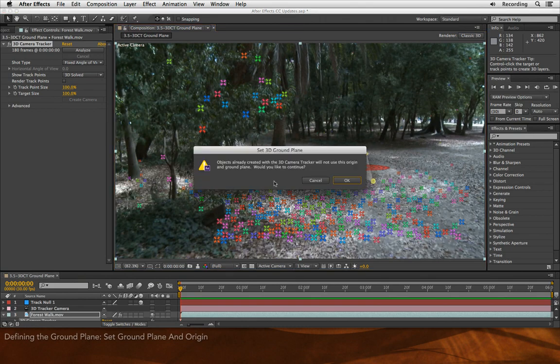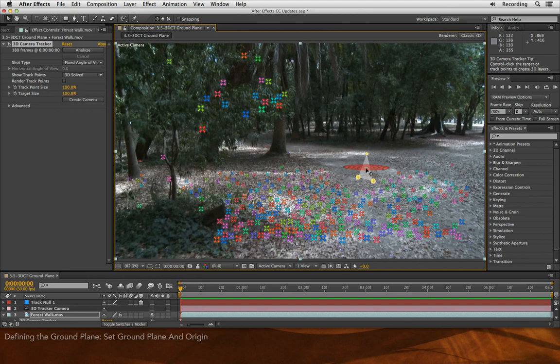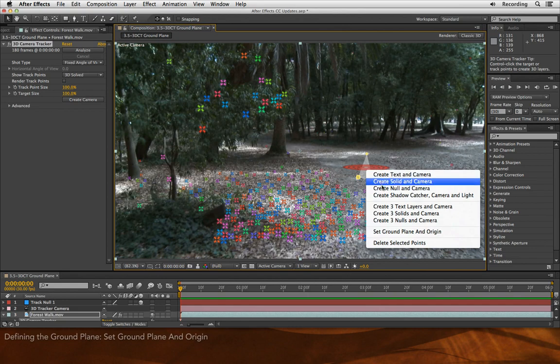It will give me a warning since I've already created a camera and already created points using a different value for the origin. It's going to warn me that those are going to be invalid. In other words, this is something you want to do first in your project. Set the ground plane before you define a camera and before you start defining solids, nulls, text, etc. But since I'm just playing around here, I don't care about the values of that previous null and camera rig, so I'll say OK.